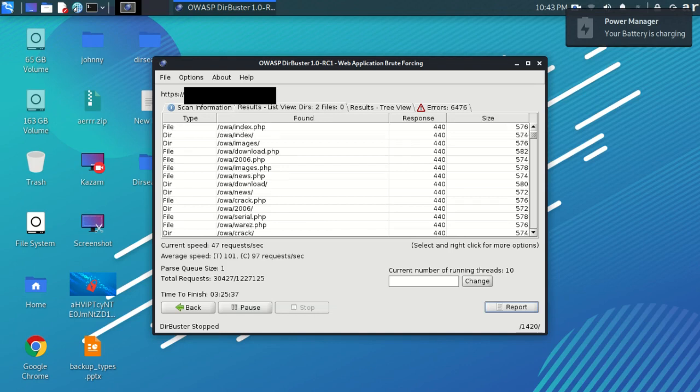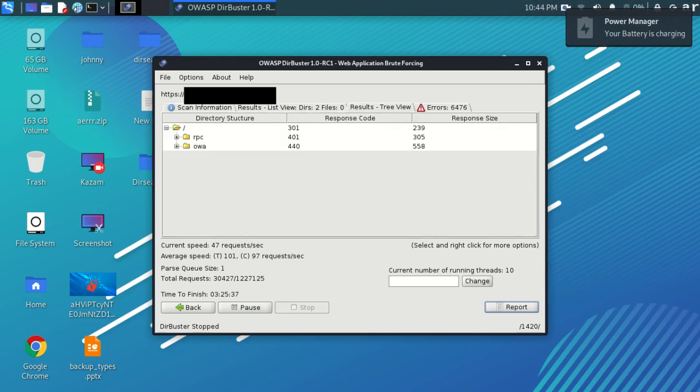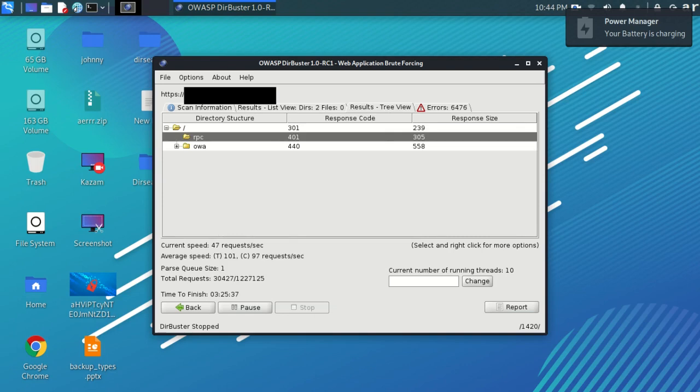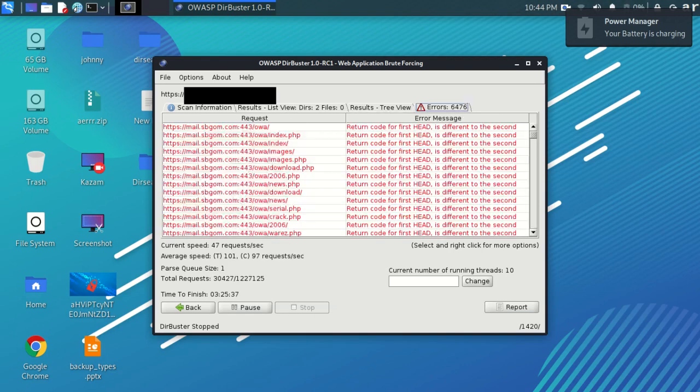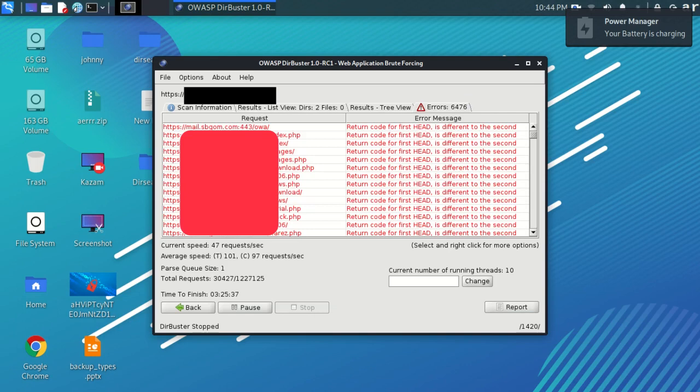If we click on the Results List View tab, we will see all files and directories discovered by the scan. Also, you can see them in tree view if you click on the Results Tree View tab. Also, you can see the errors found if you click on the Errors tab.